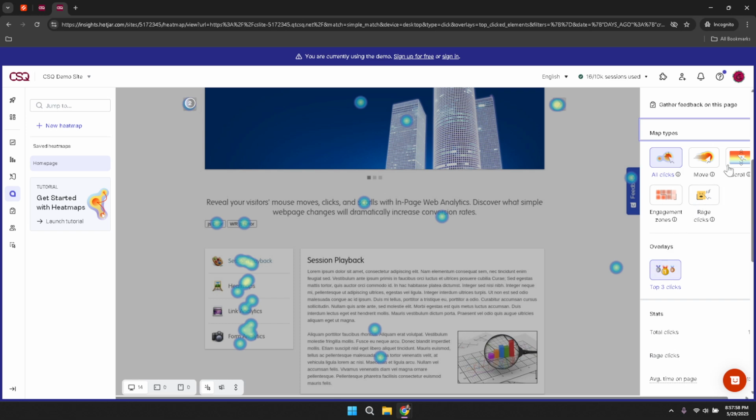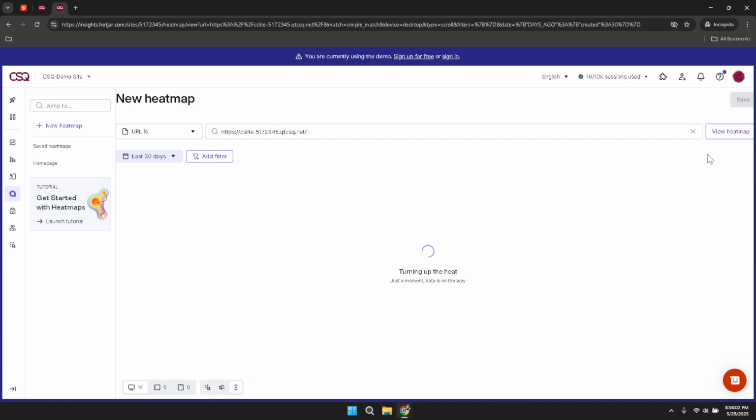Following the selection of your preferred mapping type, the next step involves choosing the scroll map option. When you click on the scroll map type, the display will change to show a dynamic visualization of how far down the page your visitors are scrolling.